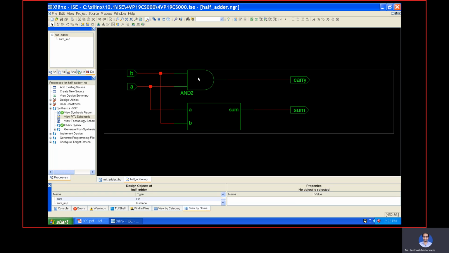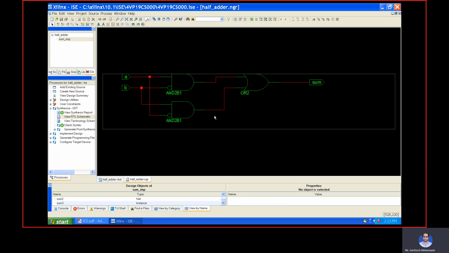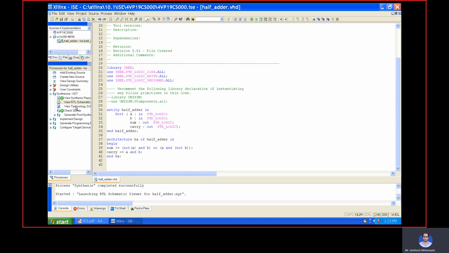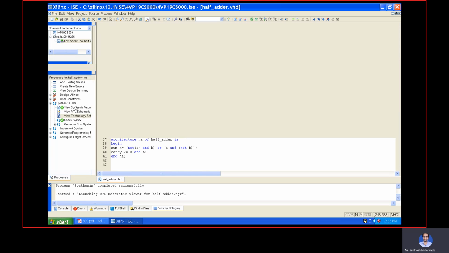A and B are ANDed, and that is nothing but your carry. Your sum is another box. If you double click on it, you can see its internal architecture. See that it has been developed using basic gates. If you want, you can see the output, otherwise you can leave it. It is optional. Similarly, if you want to see the technology schematic, you can double click on view technology.